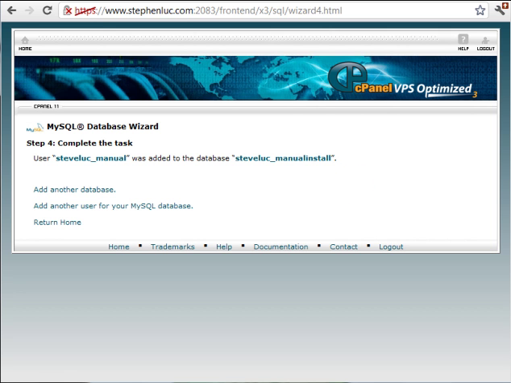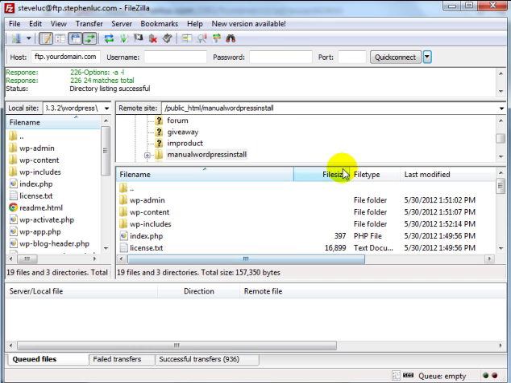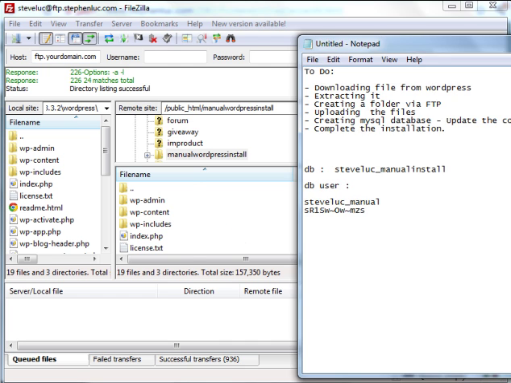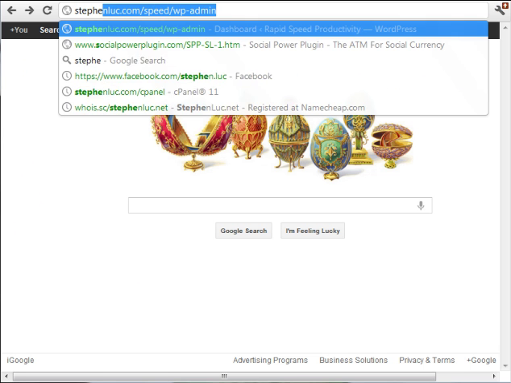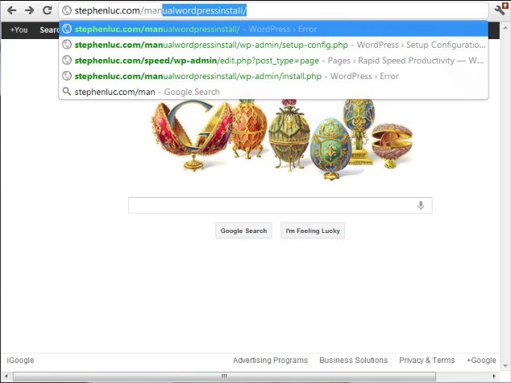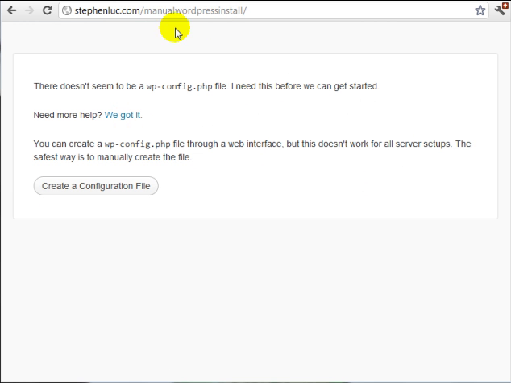Once that's done, I'm going to check on FileZilla, and I can see that it has uploaded everything. So good, we're on our way to completion. The last thing you'll need to do is simply update your configuration files and then complete the installation. While you can install it through the browser by going to the location where you uploaded the files, I have found that doing this can cause some problems. So we're not going to do this because some of you will run into problems, and I just want to make it as easy as possible.